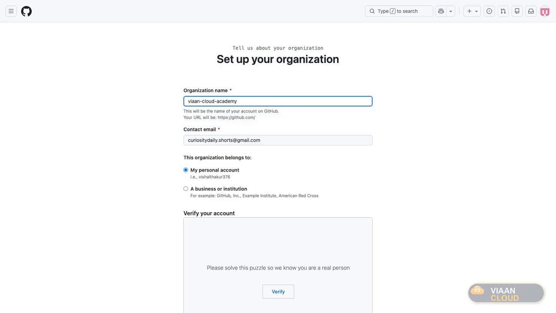You give the organization a name. This becomes its address on GitHub, a contact email, and you say whether it belongs to you personally or to a business. GitHub asks you to verify you're human, and then you create it. Now the repos can be owned by the organization itself, safe from any one person leaving.